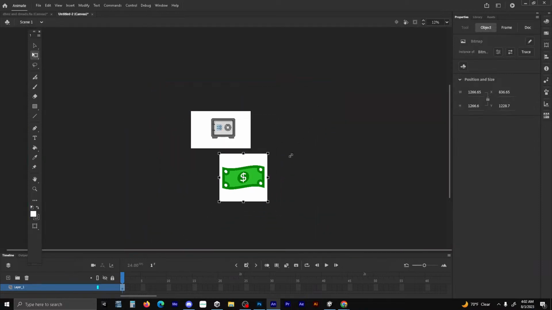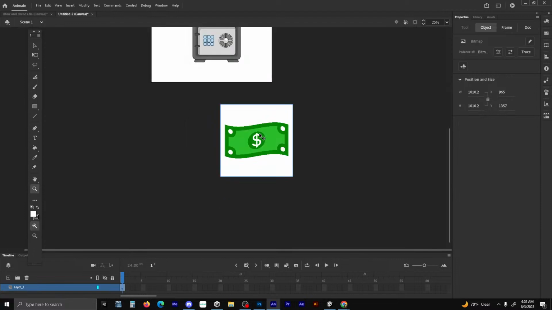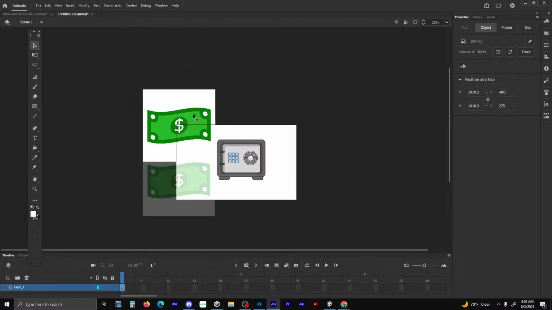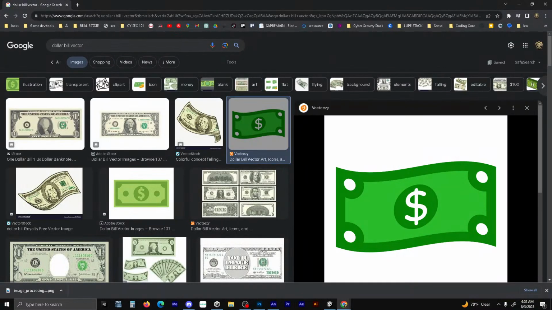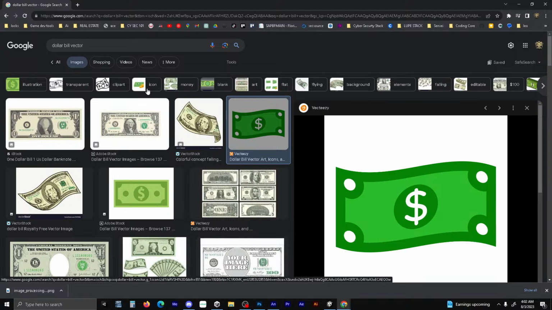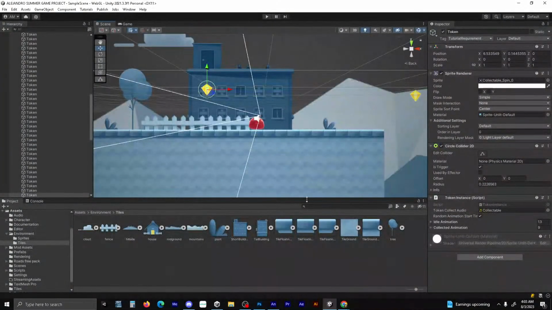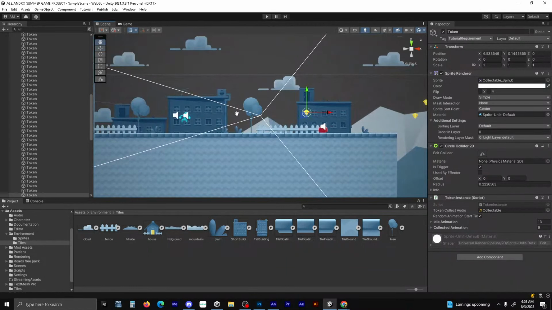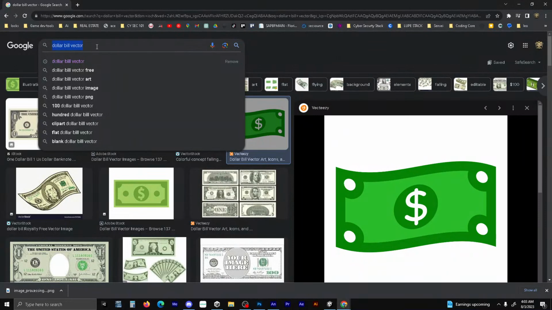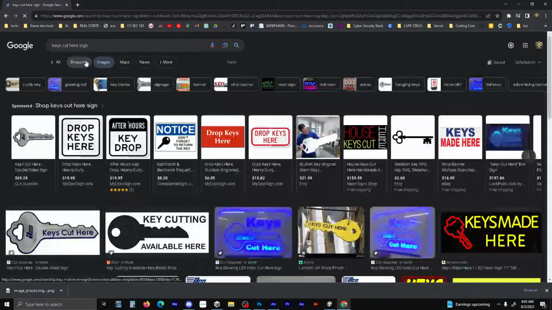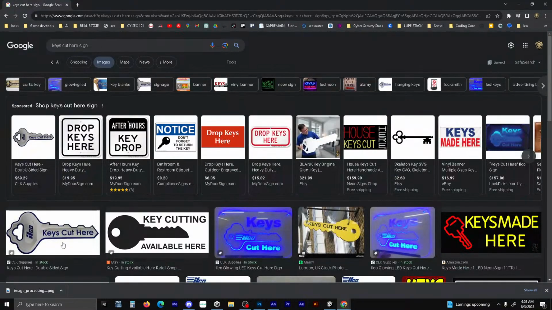And for the next two images, I'm basically going to show you how to create 2D graphics and put them quickly into Unity in two different ways. So I'm gonna make a dollar bill, and then what else do we need in this game? We'll do a sign. Yeah, we'll do a locksmith sign. Keys, cut, here, sign. Cool.